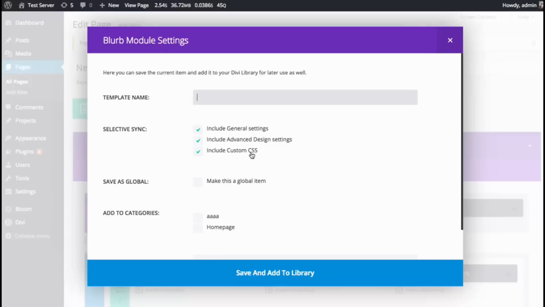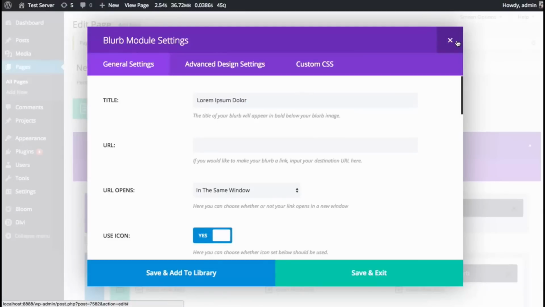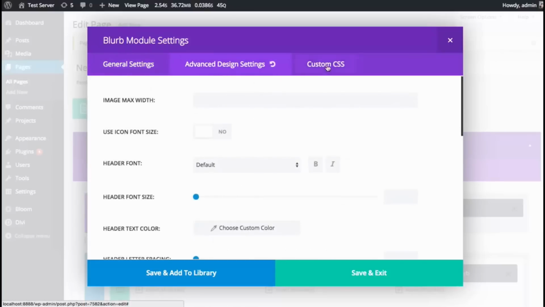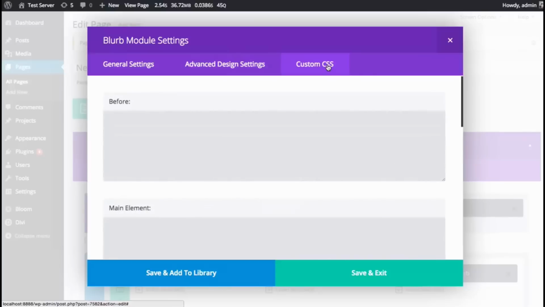Now, you'll notice that these three settings correlate to the three tabs that you find in all of your module modal setting pop-ups. So if I go back to my blurb settings, you'll see these same three tabs here, and that's what those selective sync options are referring to: the general settings, the advanced design settings, and the custom CSS settings, which each has a different purpose.